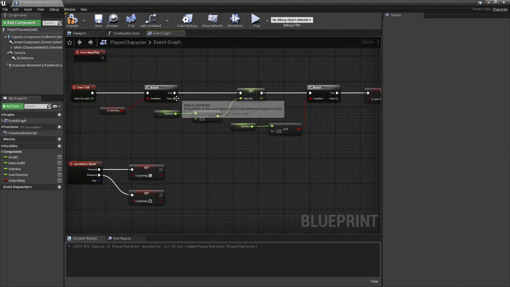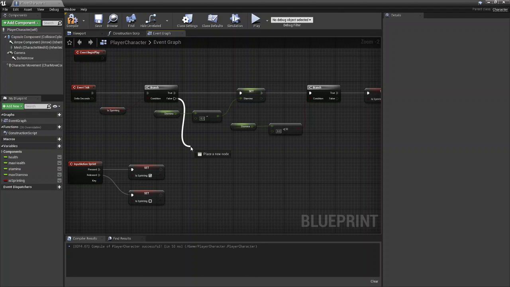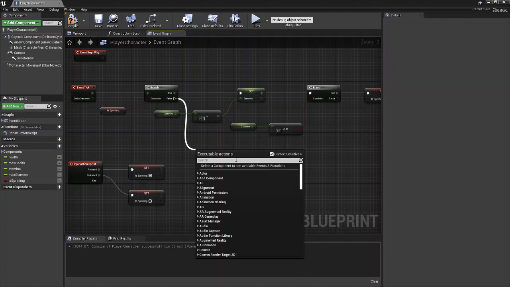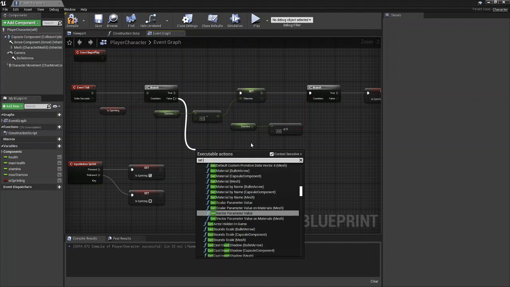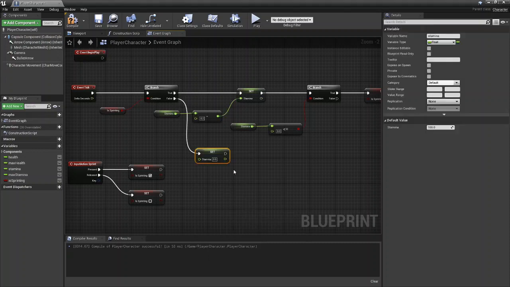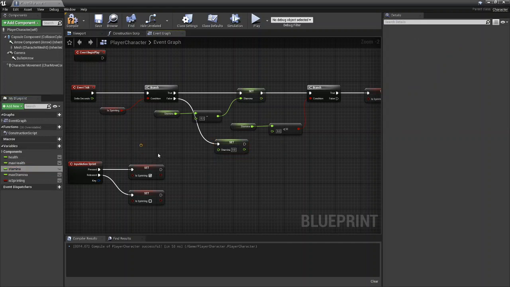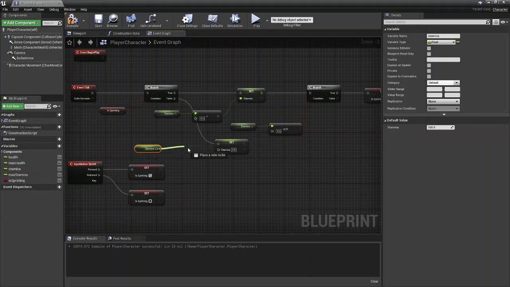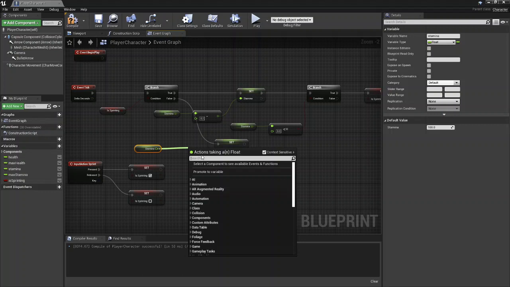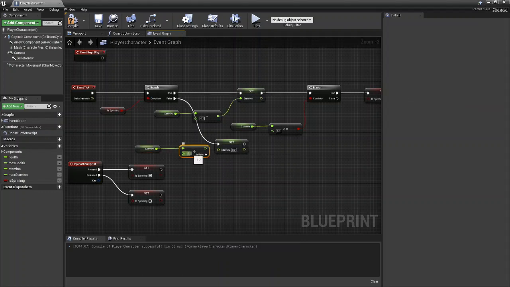Now, what we're going to want to do if this is false right here, so our first branch is false, we're going to say that stamina, except this time we're going to get stamina, and instead of doing stamina minus, so float minus, we're going to do float plus, and we're going to say stamina plus 0.2 instead of minus.